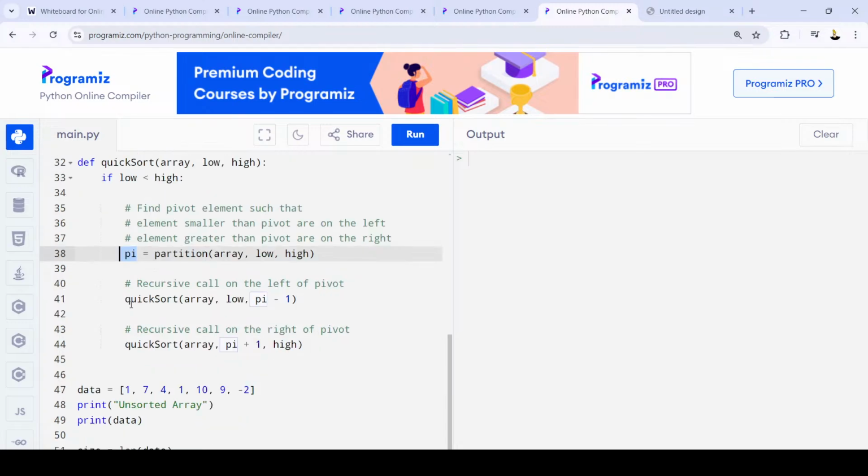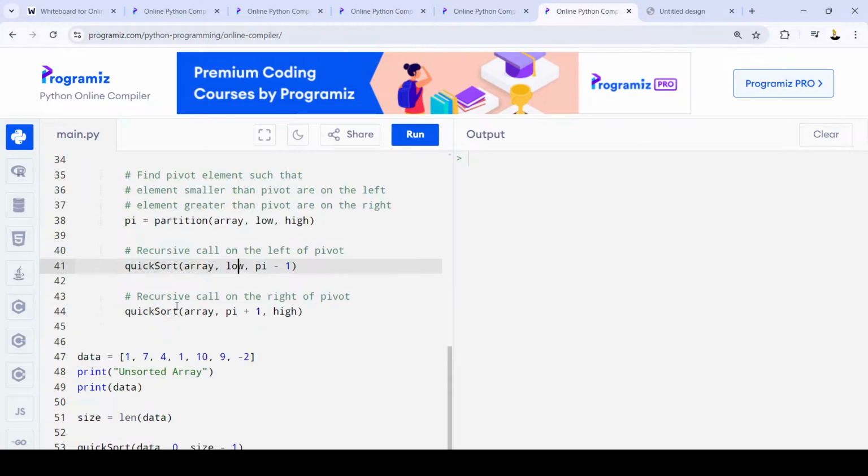Then we are calling the function quicksort with array, low and pi minus 1, as pi minus 1 will be the highest point. And then we are again making a recursive call on the right of the pivot: quicksort array, pi plus 1 and then high.